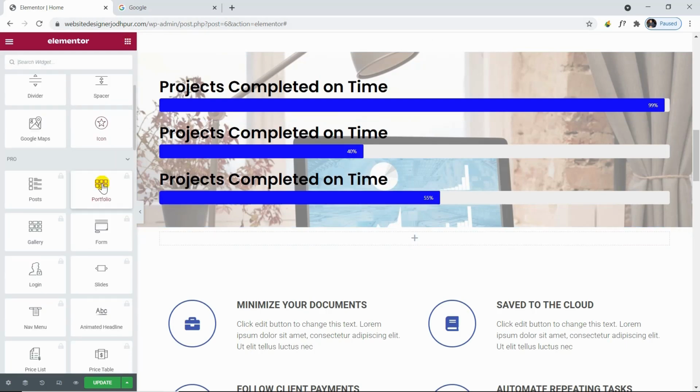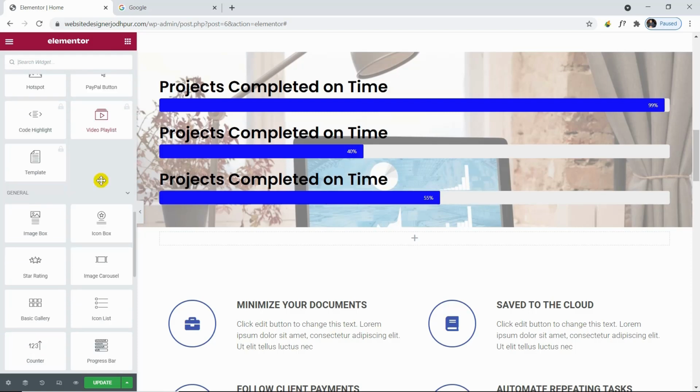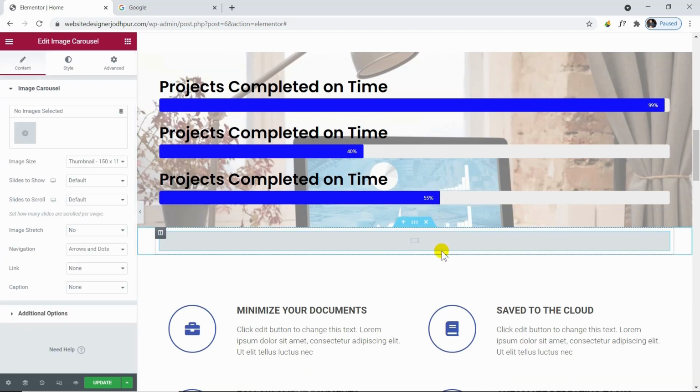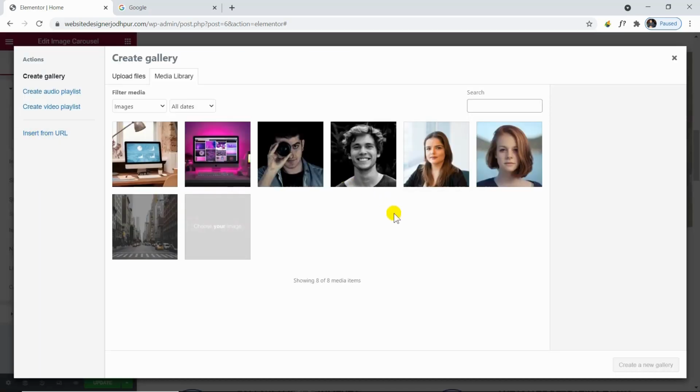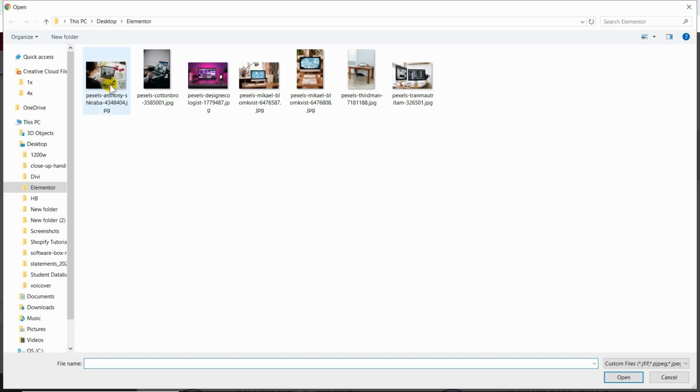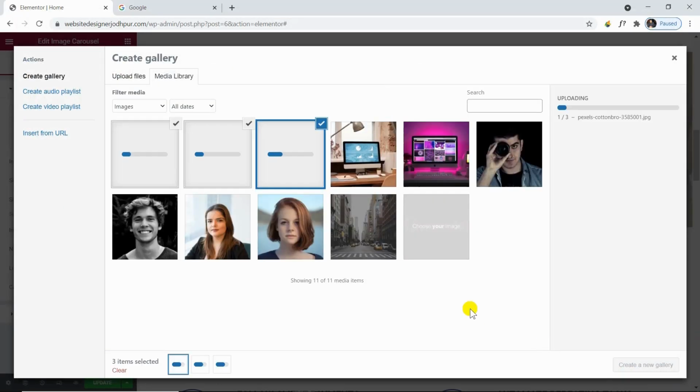Scroll over to the elements and select any as per your choice. This time, I'll select an image carousel. Simply use a drag and drop interface. Click here to select an image of your choice. I will add an image to my library. I've uploaded 3 different images to create an image carousel.